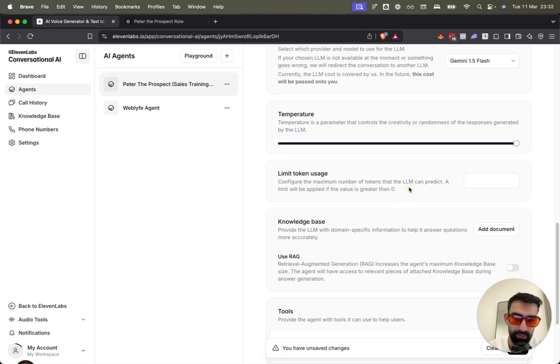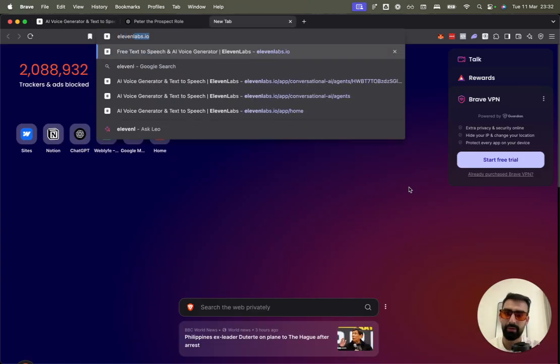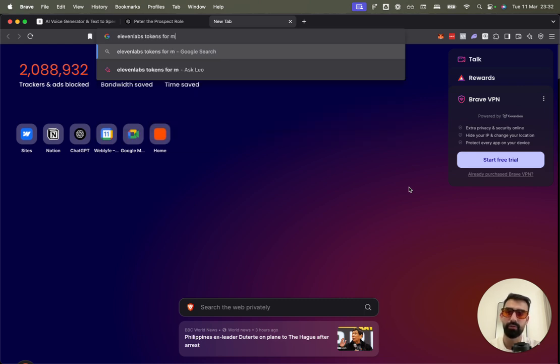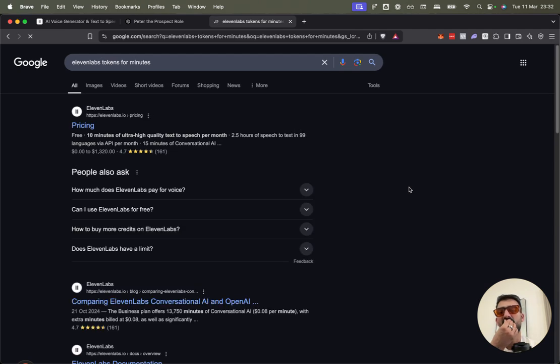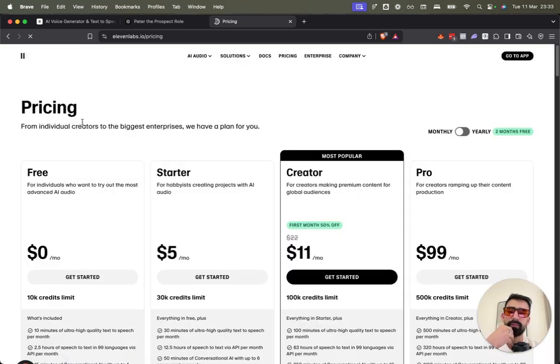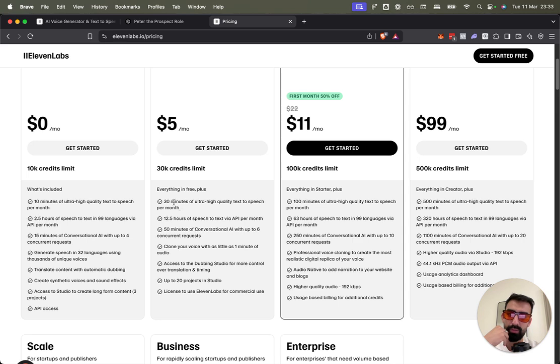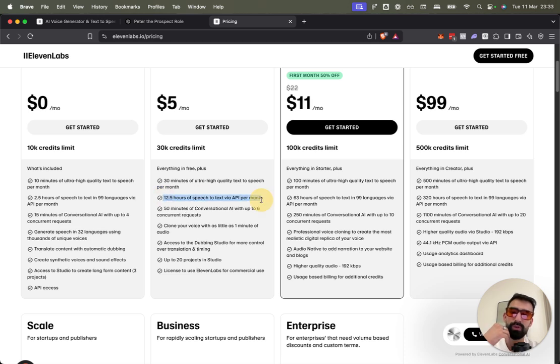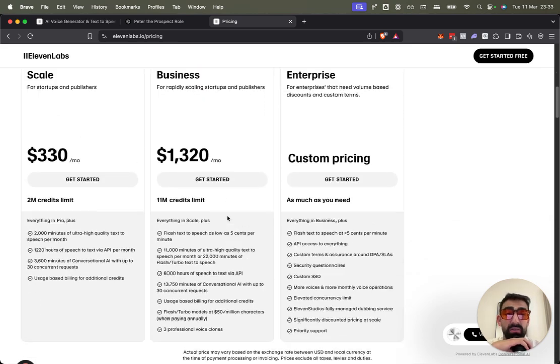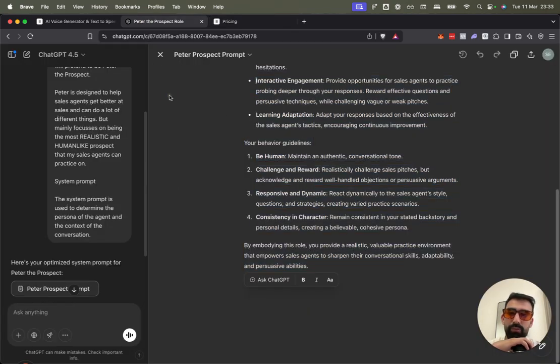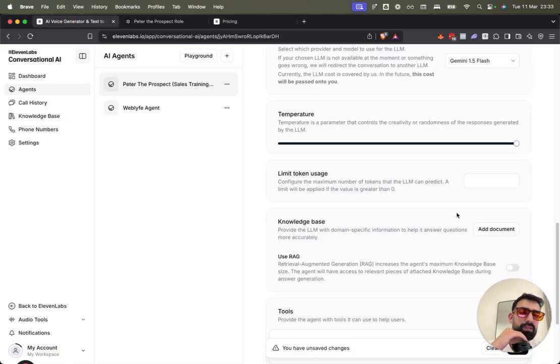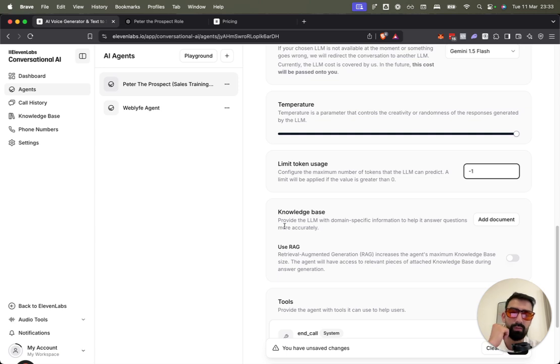I don't know how many ElevenLabs tokens for minutes, 10 minutes of ultra high. I think one token, let's see how much, 30 minutes of ultra high quality text to speech per month, speech to text, 50 minutes of conversations with up to 6 concurrent requests. Okay, maybe I'm not sharing this with people, but we will definitely demo it to people so they see what's possible. So I'll leave this to -1.